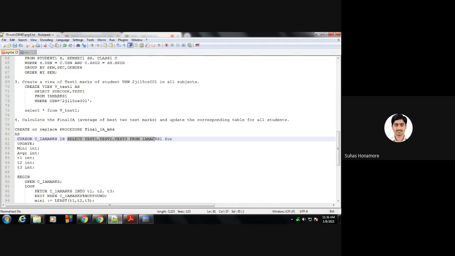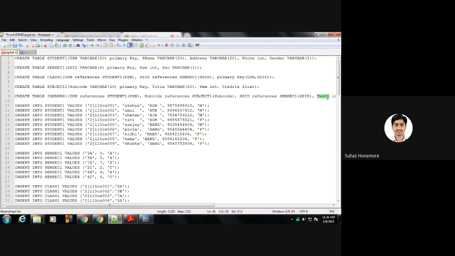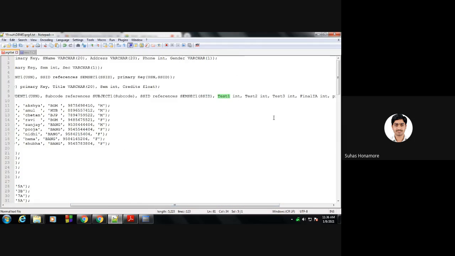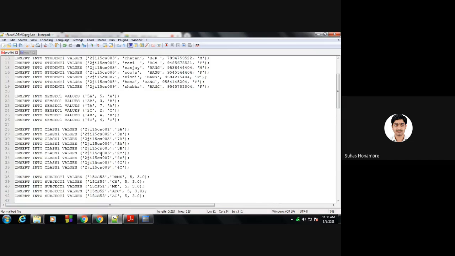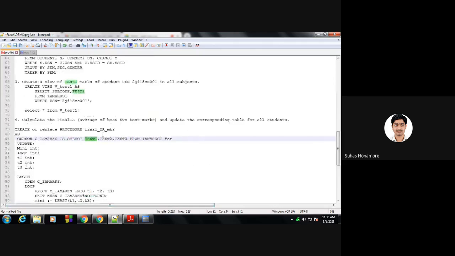Then we write the table it is pointing to, which is a temporary table. So here we have: select T1, T2, T3 subject marks. These are the attributes we gave while creating the table: test 1, test 2, test 3 from the I marks table. This is the result we will get. For that purpose we are creating one cursor, and this cursor is for the update purpose only.